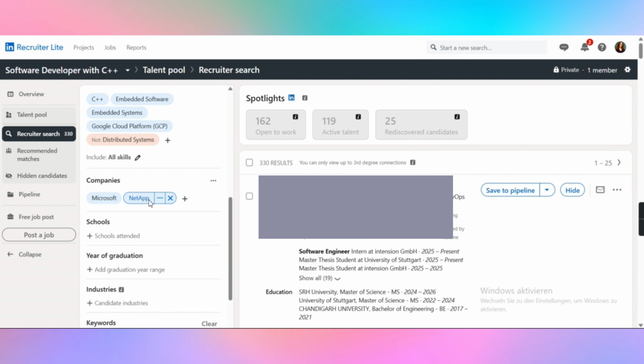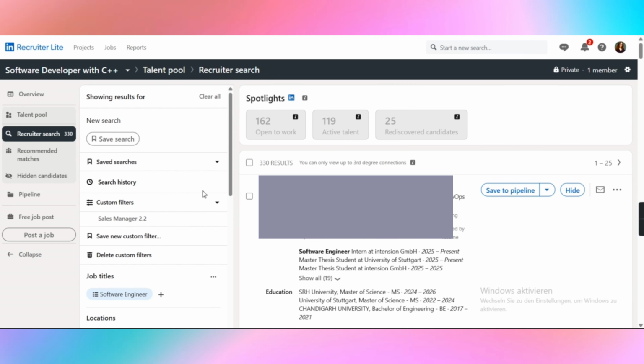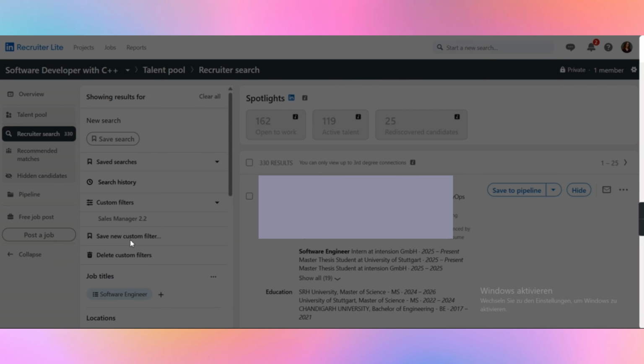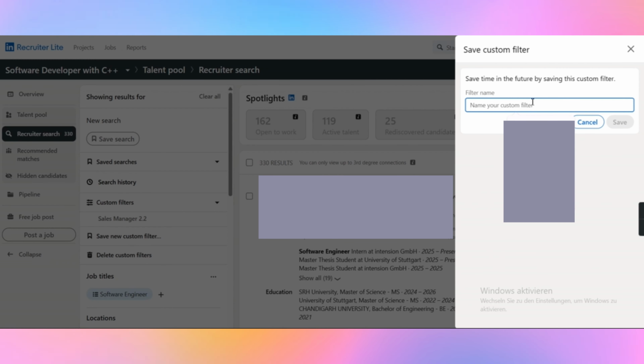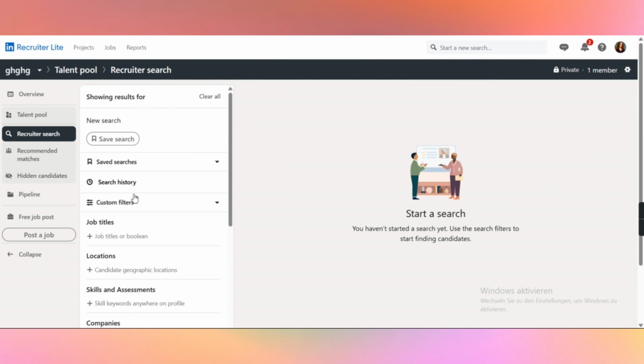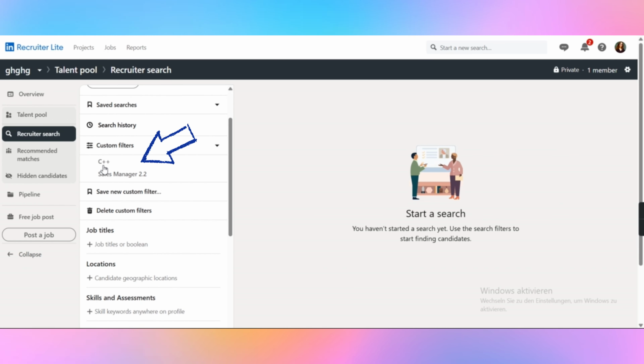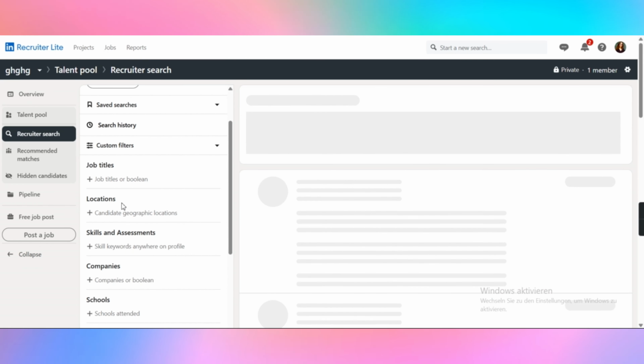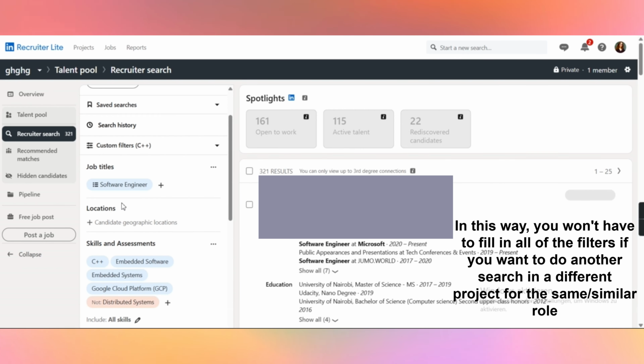Another feature that I wanted to mention here is custom filters. You can save this specific search and use it for future projects that you might have, and the way to do it is just to save a new custom filter. You give it a name, you save it, and after that, let's say that you want to use it in a new project, this one, you can go to recruitment search, and for custom filters you'll choose this one.